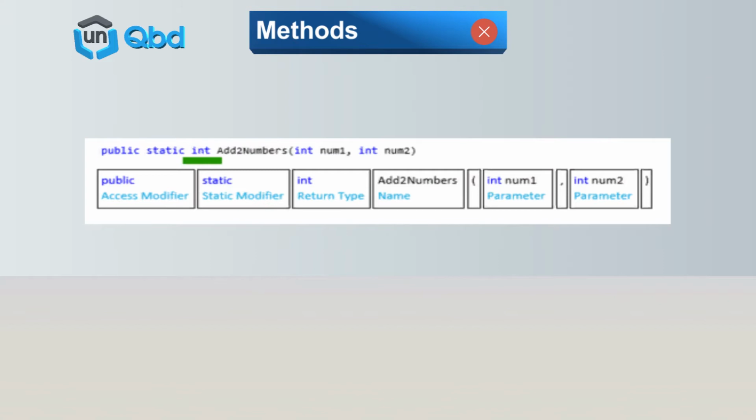Next, let's look at our return type. In our case, we're using int, but you can return any data type here, or return void, but you must declare a return type.